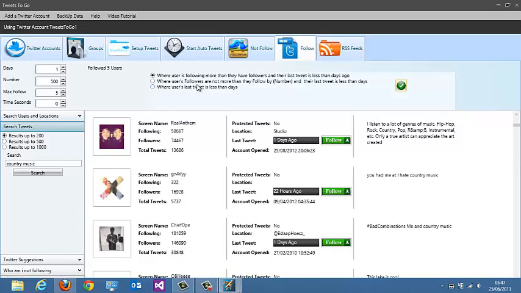Let's look at our second way to auto follow, where the user's followers are not more than they follow by a specific number and the last tweet is less than a number of days ago. So again, I don't want to follow anybody where the last tweet was posted less than a day ago. Obviously, this is for demonstration purposes. You may be happy with 7 or even 14 days for that matter. And this is the number. So what does it mean exactly?